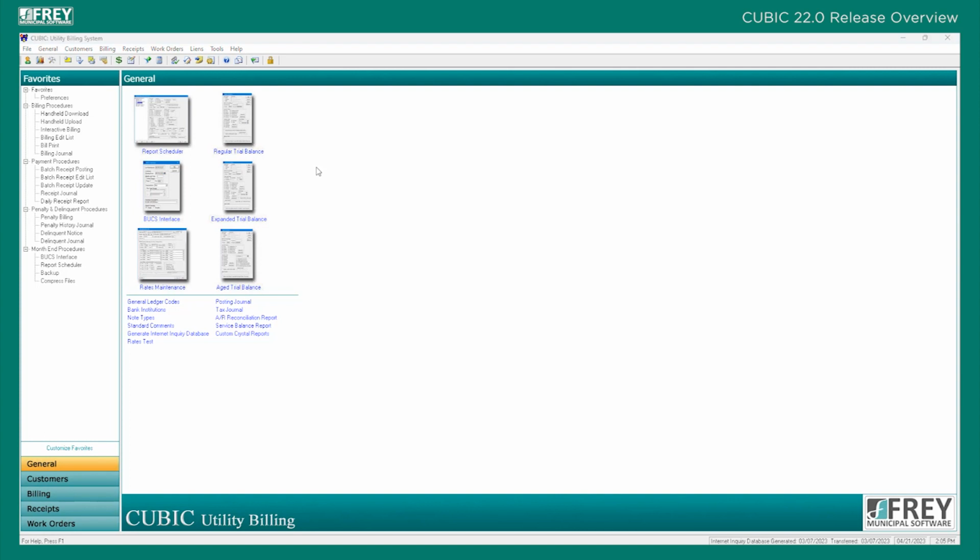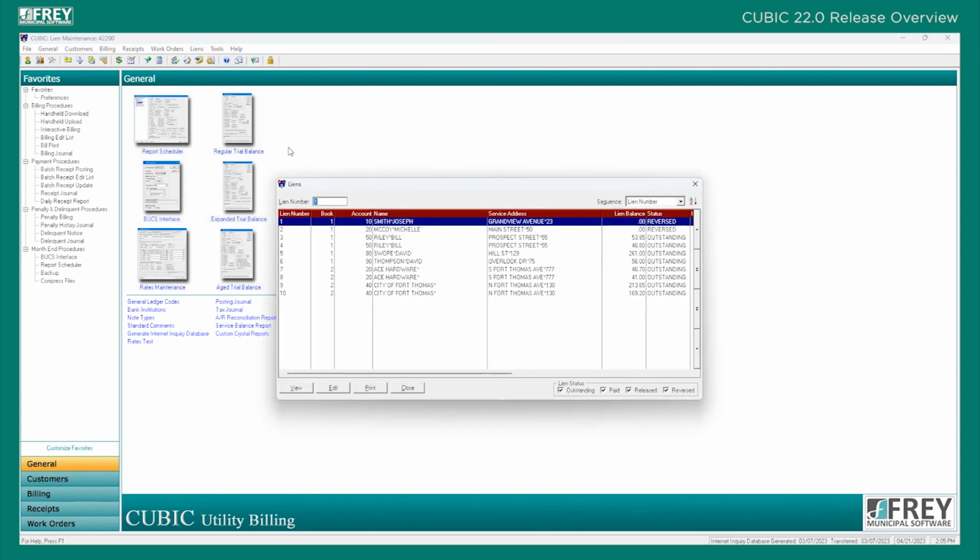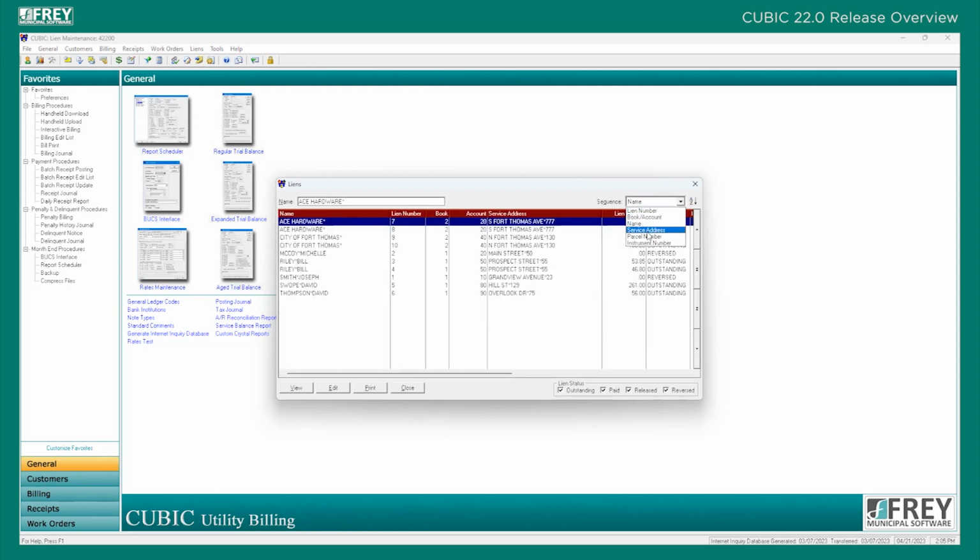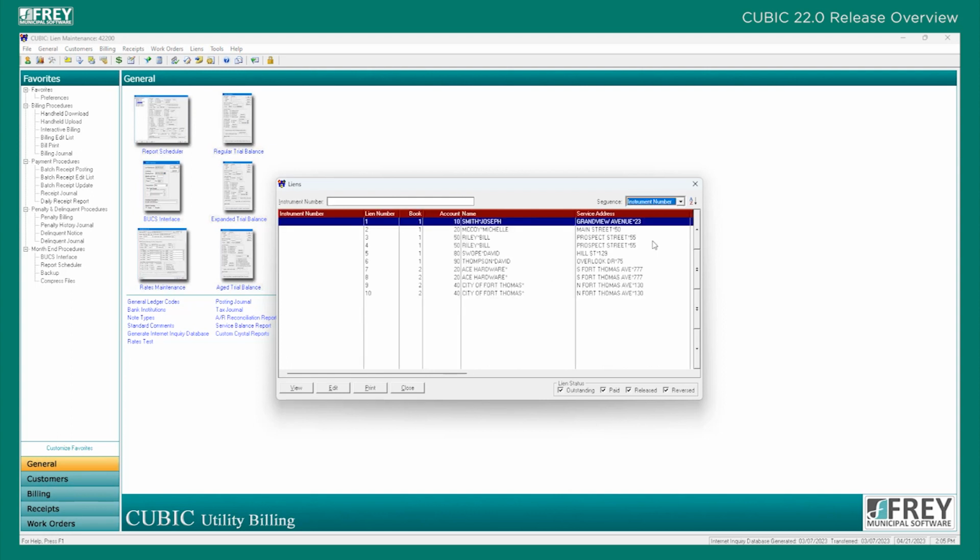The lien maintenance program has been created to store the information associated with the lien. It is located under the new Liens top-level menu item. The lien search grid can sort the liens by lien number, book and account, name, service address, parcel number, and instrument number. You can sort these in either ascending or descending order.